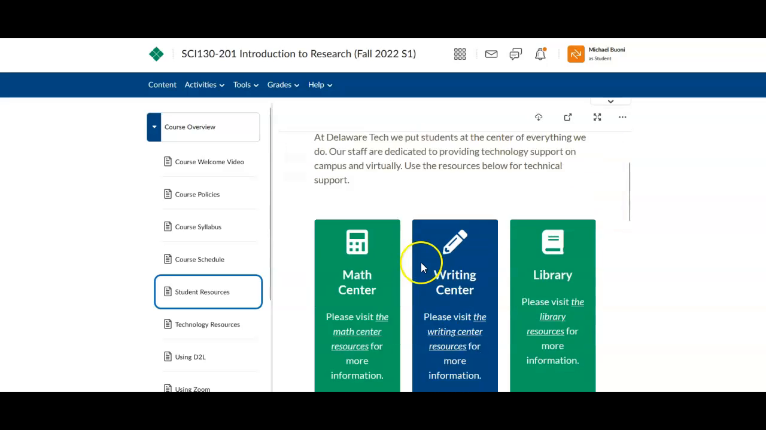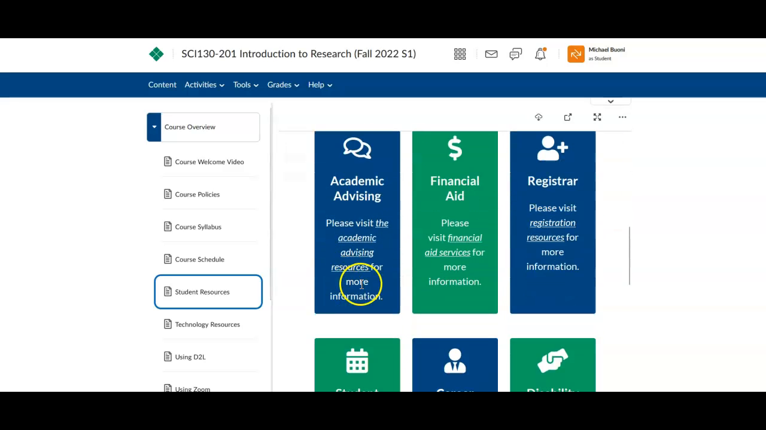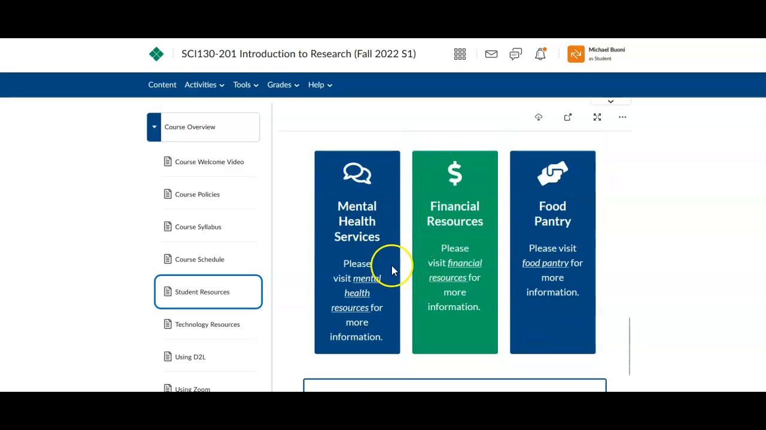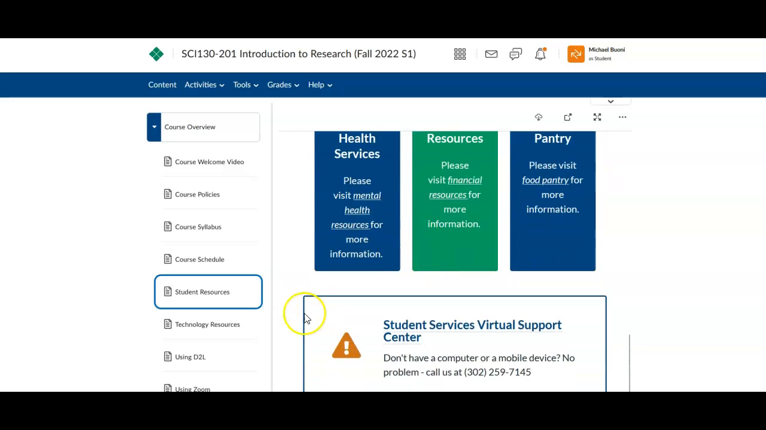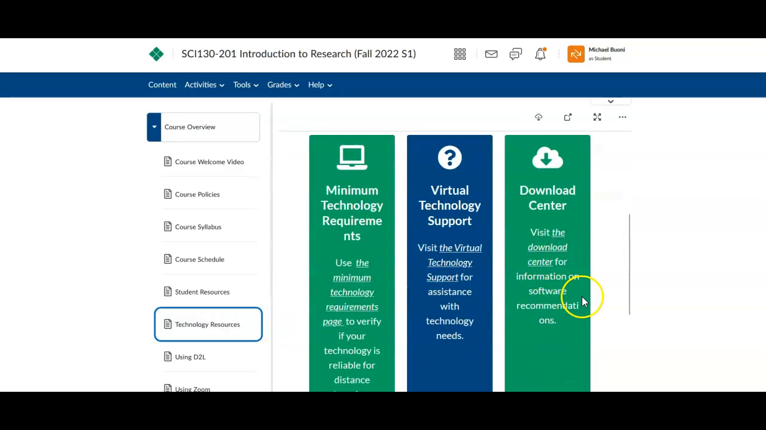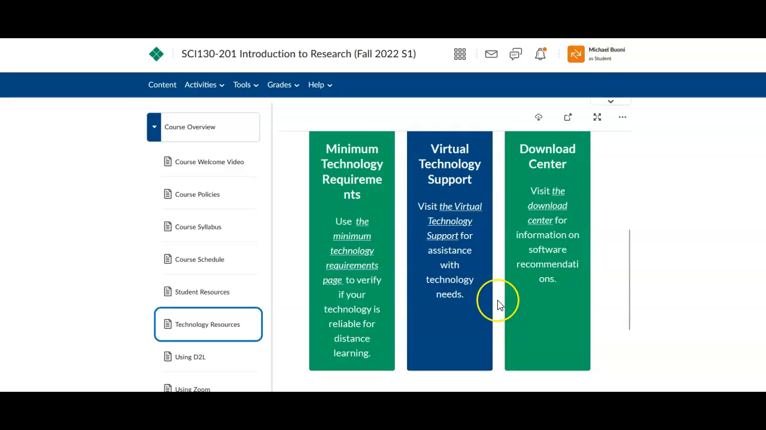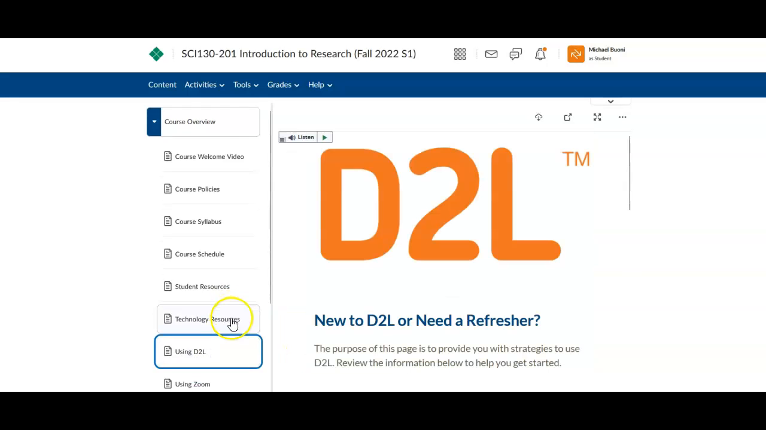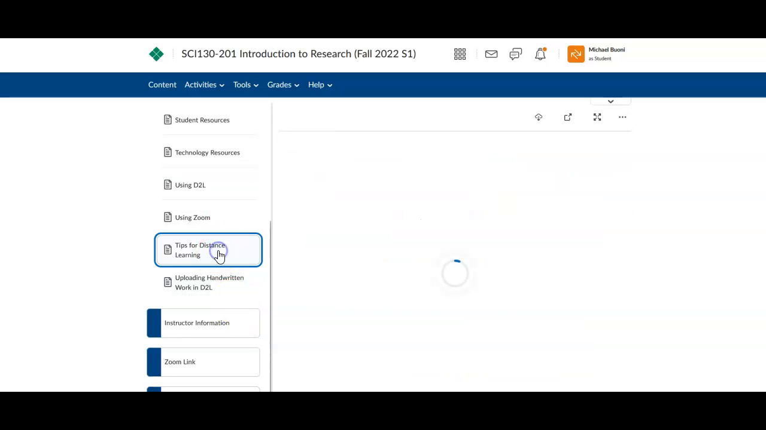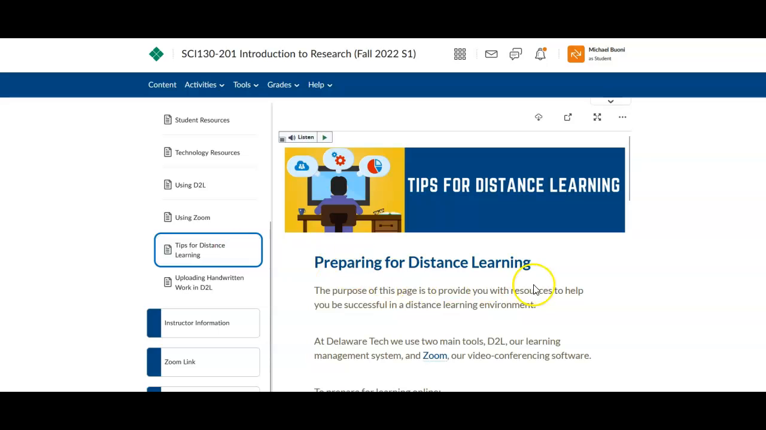Here's more student resources for you from the college. You'll find some of these very helpful. If you have any questions, generally speaking, about where to go, you can click on these, and that'll help. There are also technology resources, minimum requirements, and a download center for things like Microsoft Office, which you'll need. We'll talk about that later. Here's a link for how to use D2L, how to use Zoom if we need it, and tips for distance learning, even though you're not distance learning.